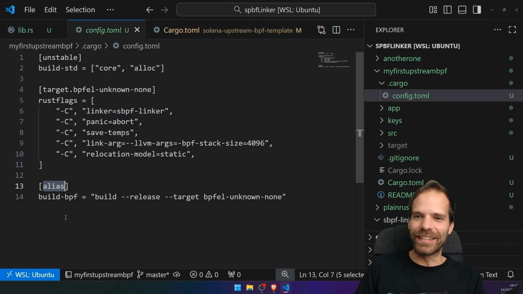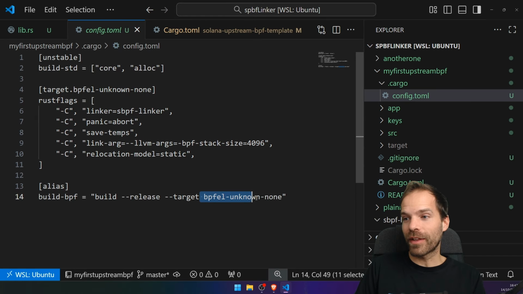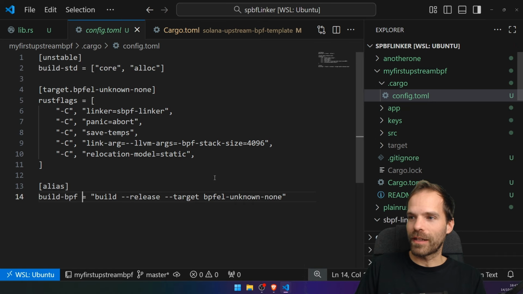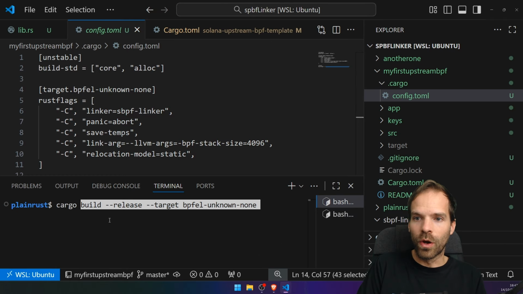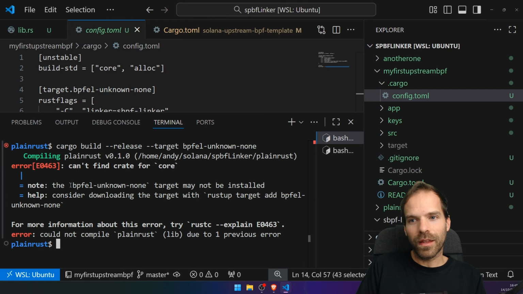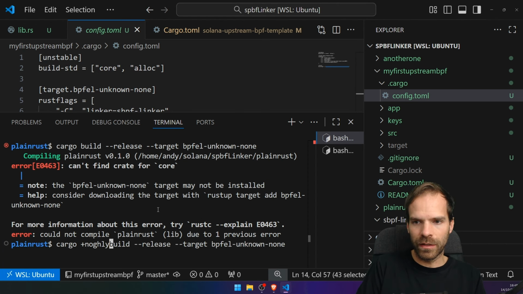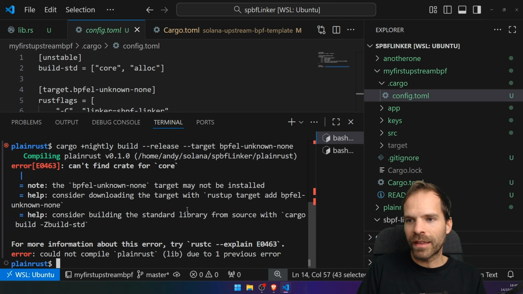Oh, look at that. There's an alias, BPF build, which does build, release, target, BPF unknown none. So, either I copy myself that config, or in my plain Rust, I do cargo build release with this target, and then we have the may not be installed, because the only thing that I did install was the nightly, which I keep mistyping. And then I get this, have you been here? Can't find crate core. We have been here. Consider downloading the target. Consider building the standard library from source. But we can't use, or we don't want to use the standard library. Target may not be installed.